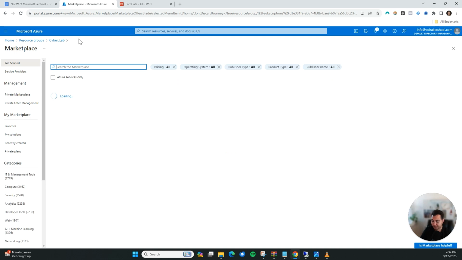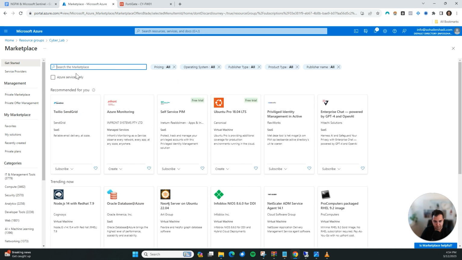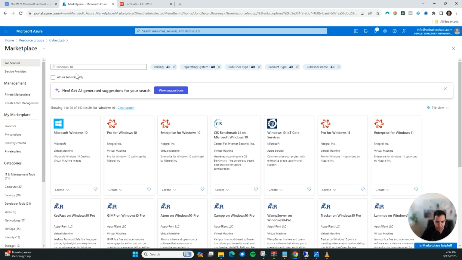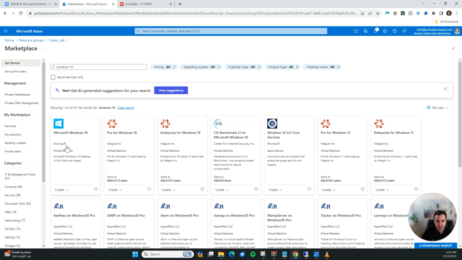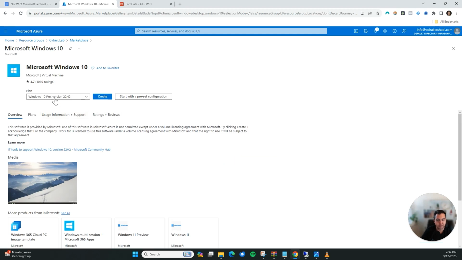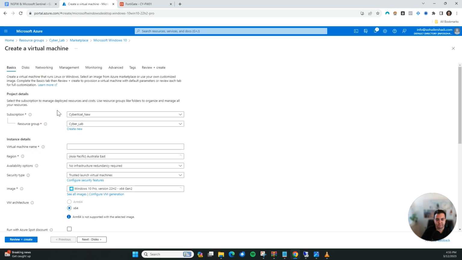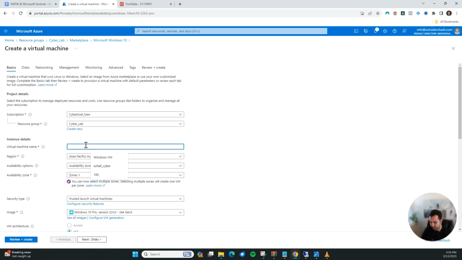I'm going to create a Windows 10 machine right now. Windows 10. What do we have here? Okay, I'm going to go with this one, Microsoft. Click on this one, create. Alrighty, I'm going to call this VM Windows.